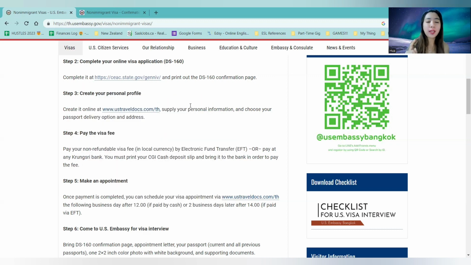Okay, so again, first is access the website, fill up the 160 form for tourist visa. Fill up the 160 form online, and then they're going to send you a confirmation, and then they're going to ask you your preferred payment method, either cash or transfer. For transfer, you have to follow the steps. They're going to give you instructions, and for the cash, they're going to give you a paper that you have to print and go to the bank and then pay.